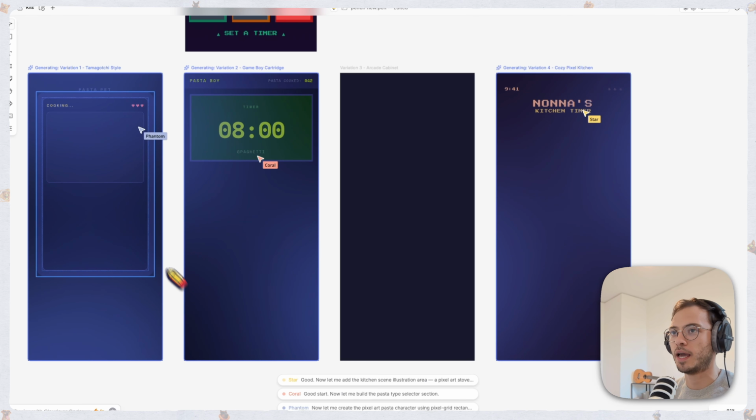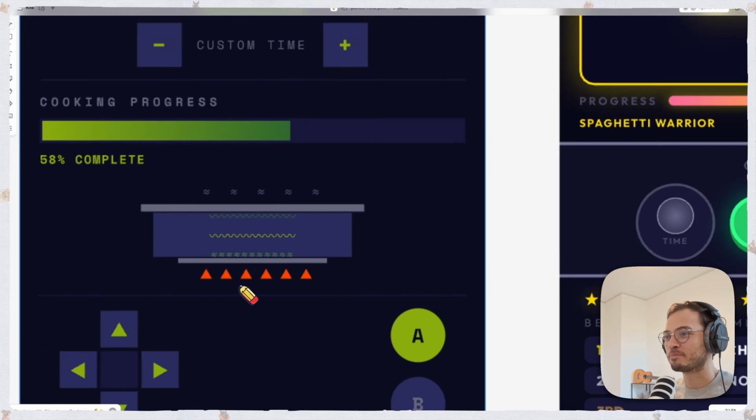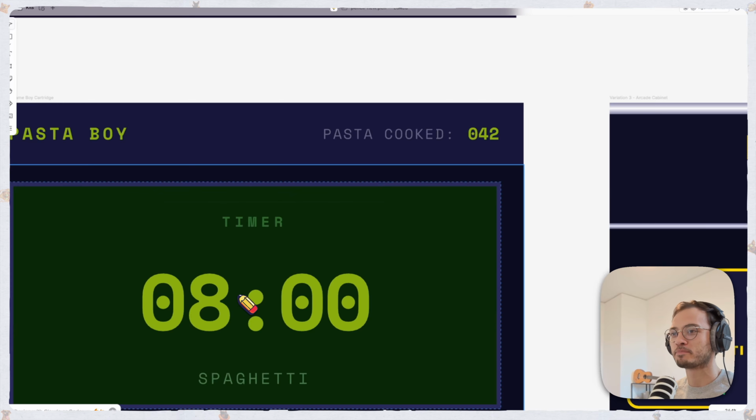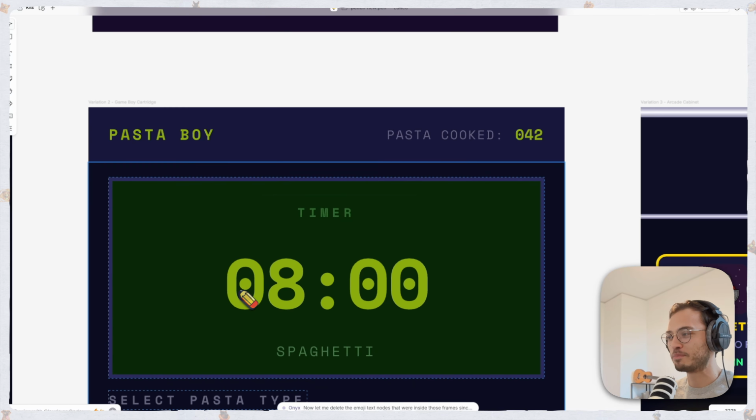And the doneness meter, okay, raw, al dente, soft, mush. I like that touch. Actually, I would probably steal that copy. And the doneness meter is also pretty neat. I enjoy it. Pasagotchi, I actually love that name. So smart. Anyways, on the second one, if we dive deeper, Pasta Boy, very Game Boy inspired.